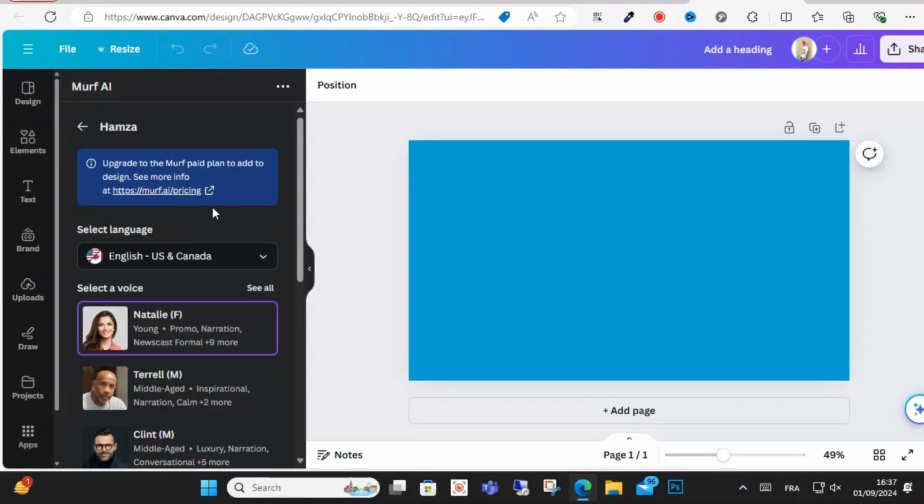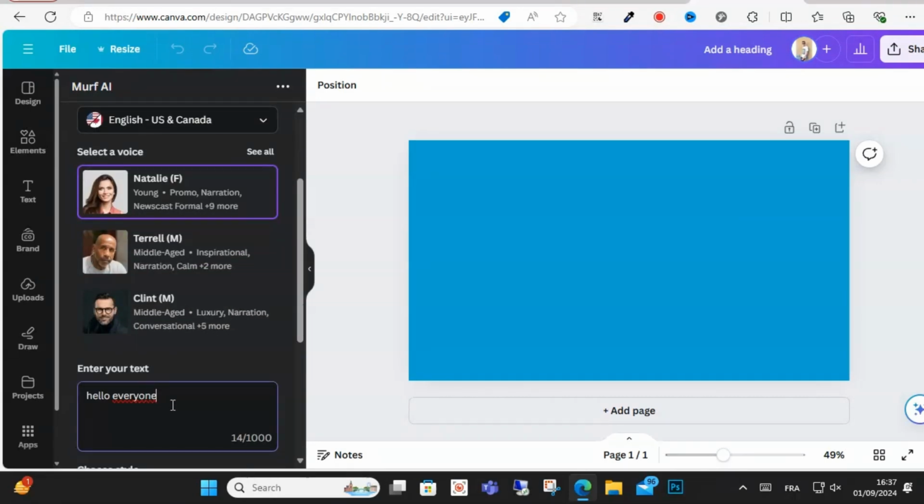click connect, proceed, and sign up. If you are using a Google account, select your Google account, and then click connect to link Murf AI with Canva and it's connected.